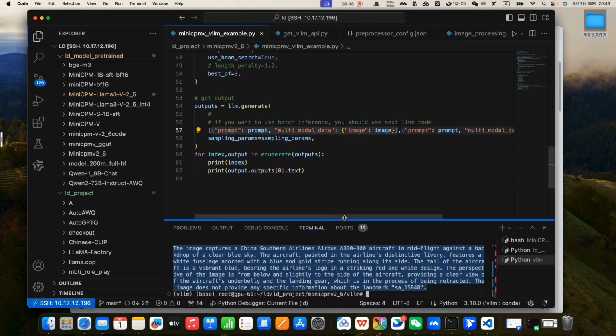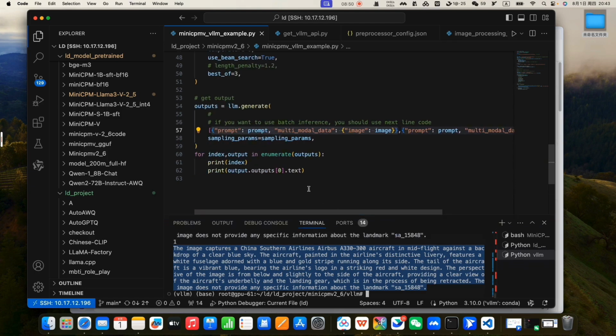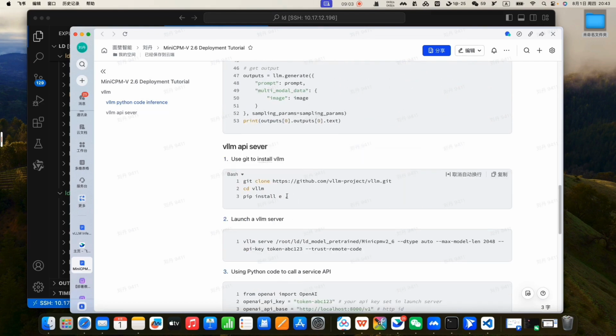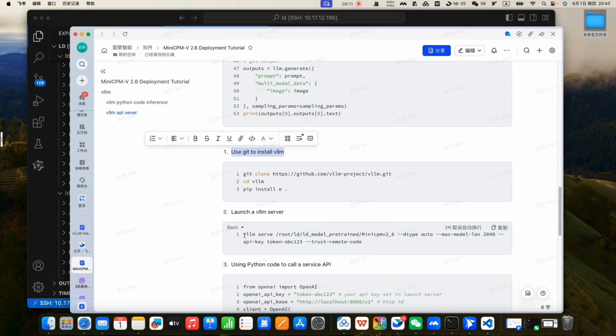This explains how to use vLLM for both single-threaded and multi-threaded processing. Next, I will explain another method. For the second method, we still need to install vLLM. Since we already installed it, we can skip this step. Next step is to start the vLLM service.